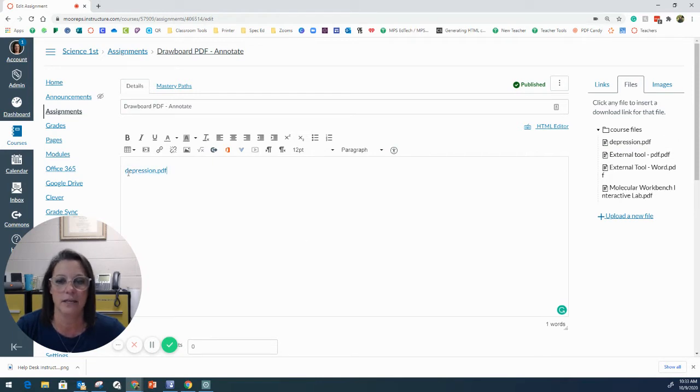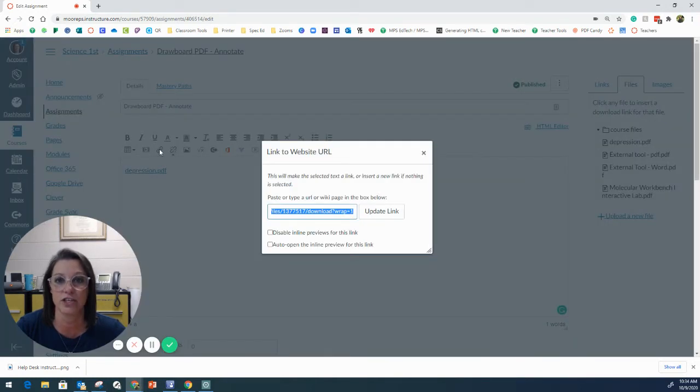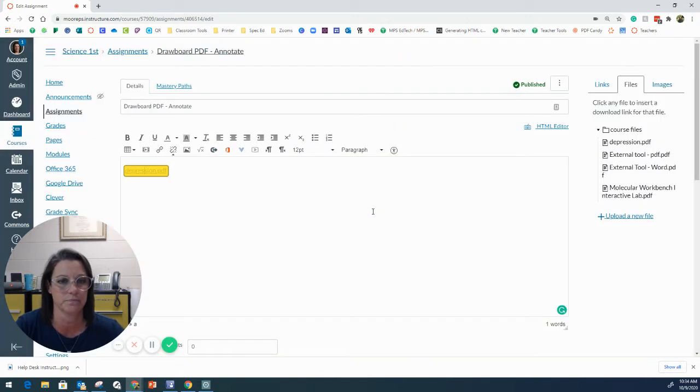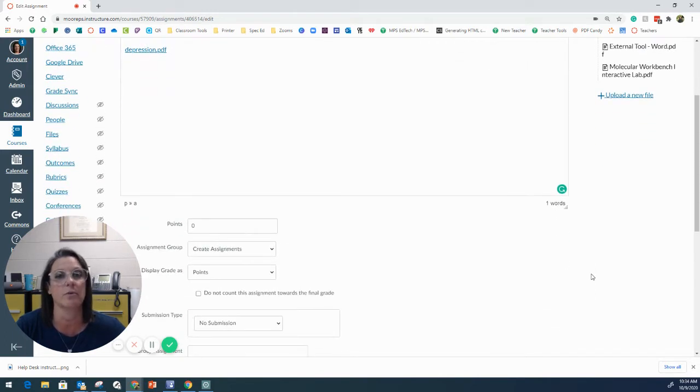Now, if we simply attach the file, it's not going to show them a preview of it, but they will be able to download it onto their device. If you want them to be able to see a preview, click somewhere inside of the link, click on the chains for link to URL, and select auto open the inline preview for this link. We still have to update that link. That's just best practice for any file that you're going to put inside Canvas if you want the students to see it without having to download it.